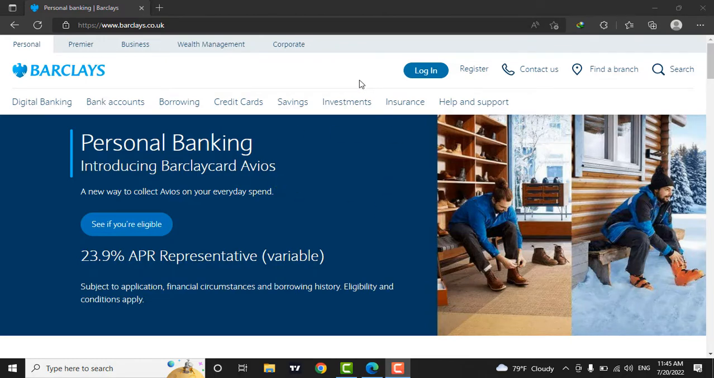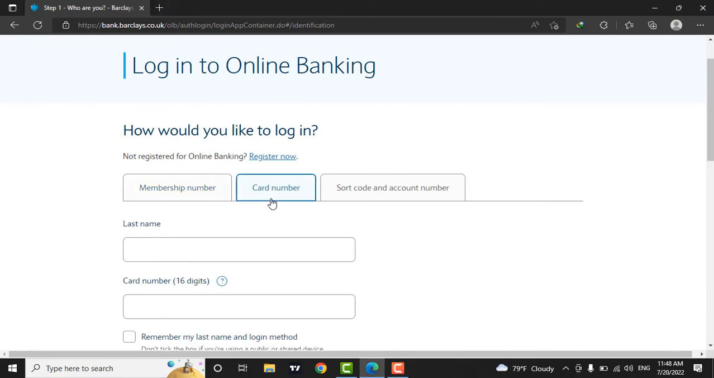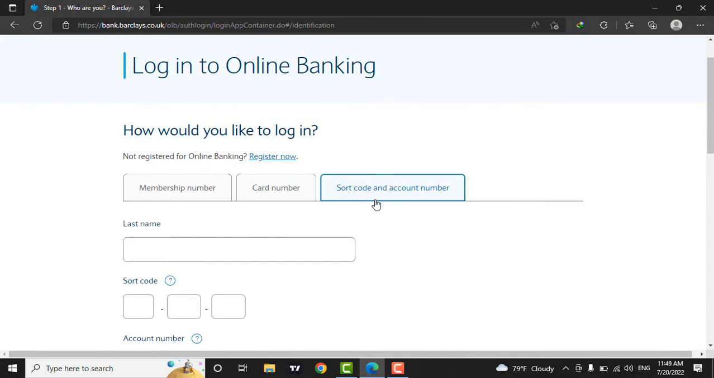Now on the top, you can see a login button. Click on the login button. Soon after you click the button, you will be provided with three options to log in. You can either log in with your membership number, your card number, or your short code account number.